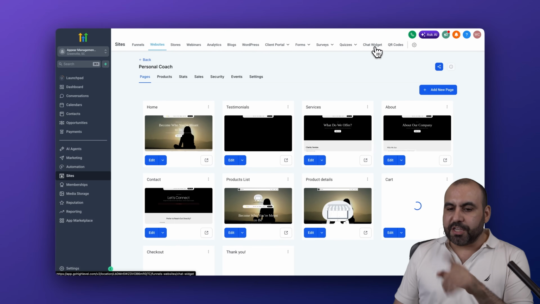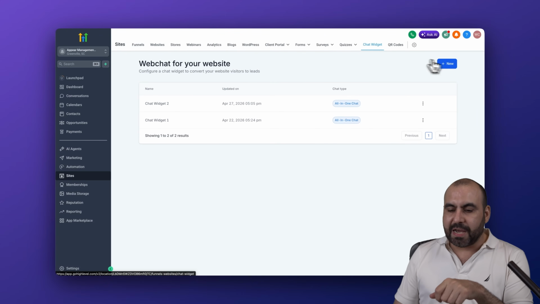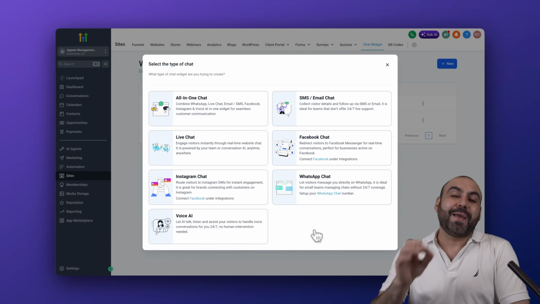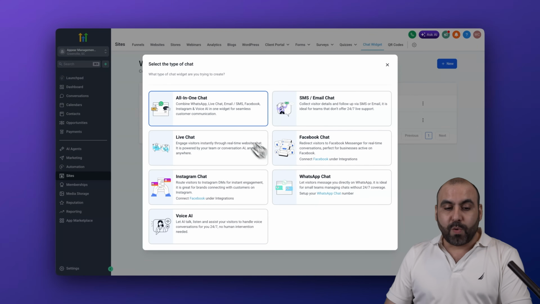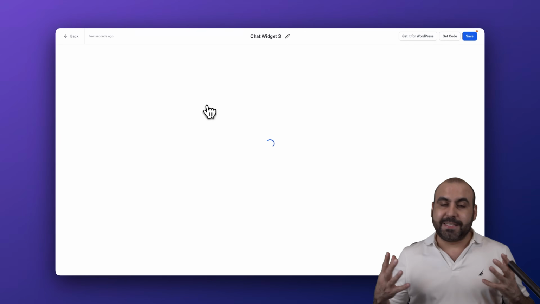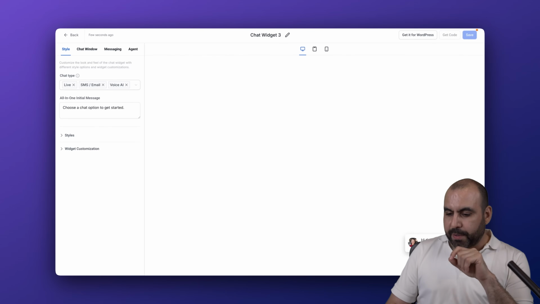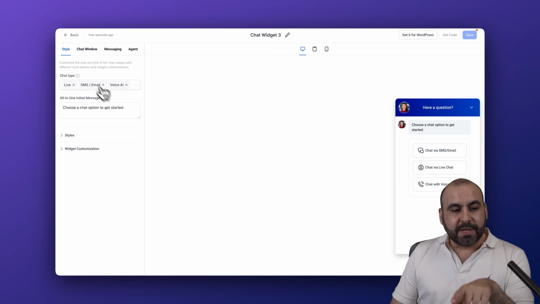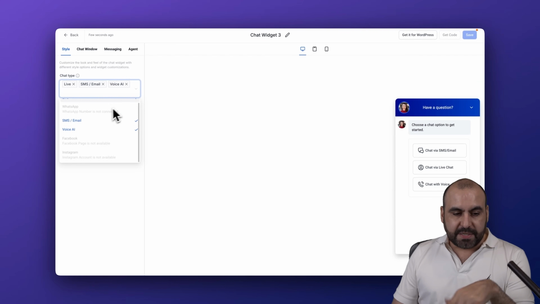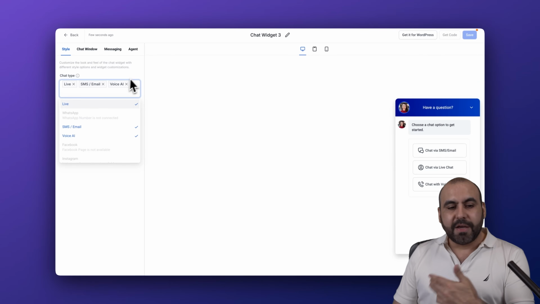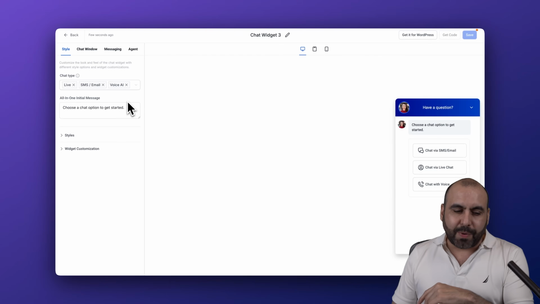We're going to go into the chat widget, and in chat widget, I'm going to create a brand new one. So you have several available options here depending on your needs. My favorite one is the all-in-one chat because basically it has everything that you're going to need. Once you do this, you're going to have a live preview here on the bottom right, and you can set what type of chat types you want to allow here. If you don't want to allow SMS, just go ahead and turn this off. If you just want to allow voice, AI, and live, go ahead and keep those on. So it's easy and practical to make changes.